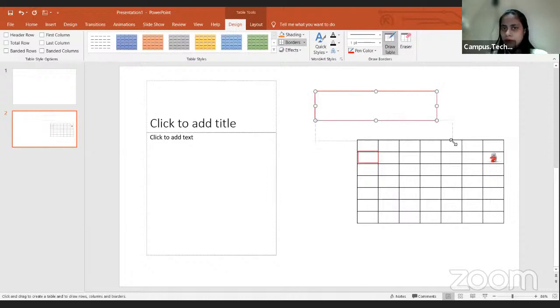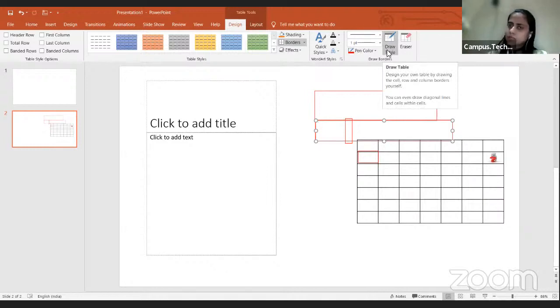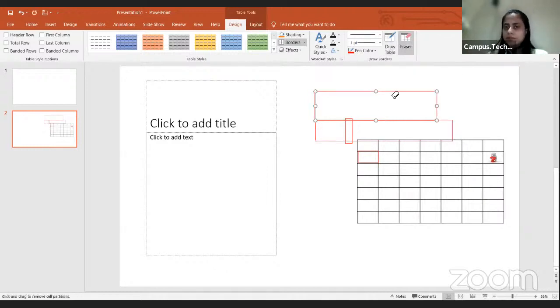Again, I'll click on draw. Again, I want the division on the table. I'll click on draw. I'll divide the table. So these are the divisions of the table. So if you want to design any kind of specific table, you can use this draw table option to draw your table. Erase, erasing the table.